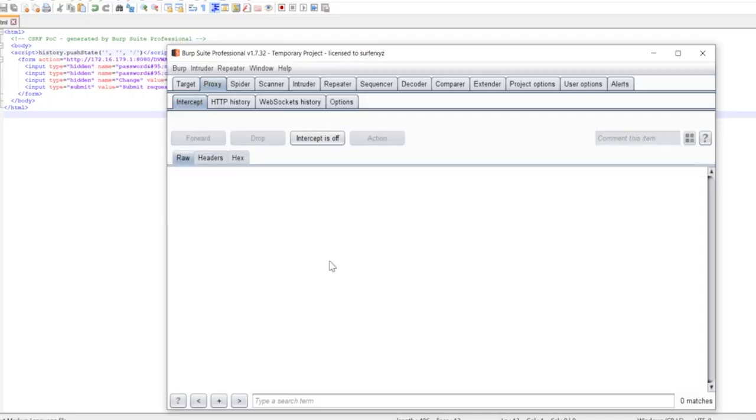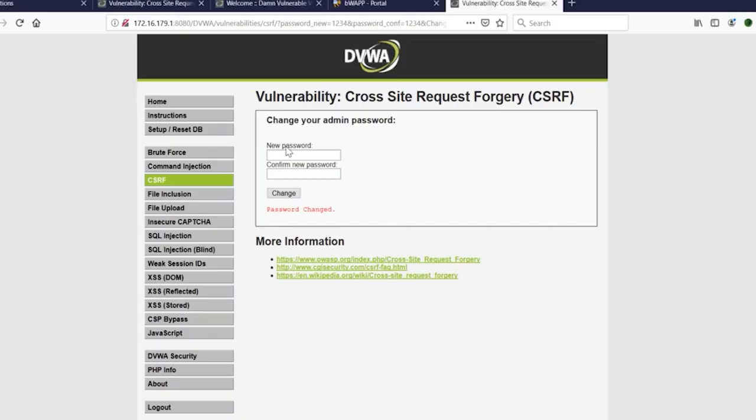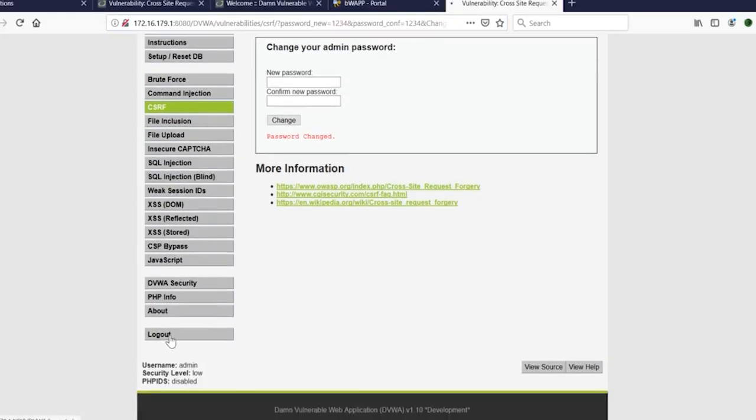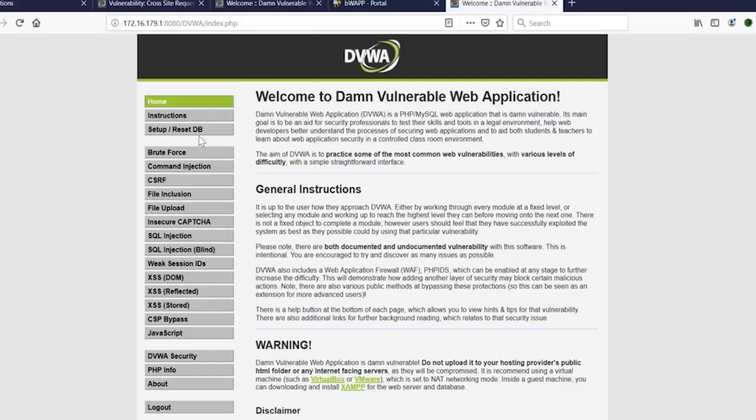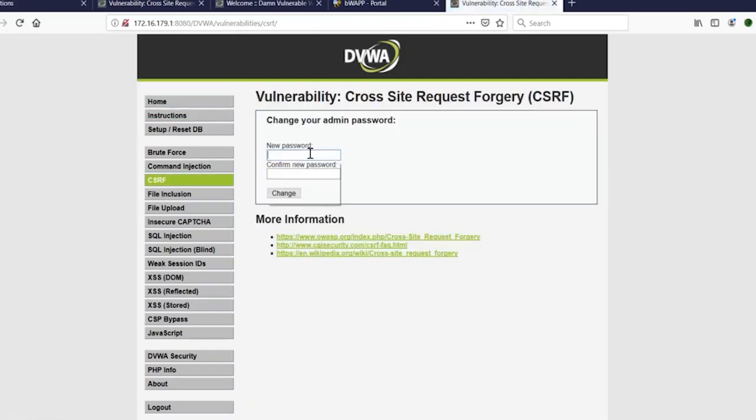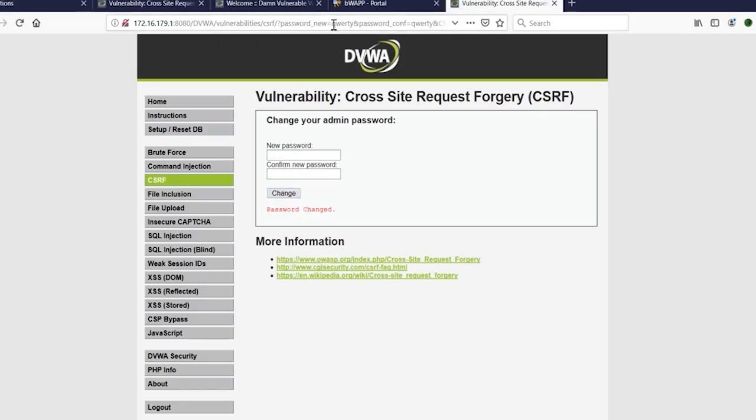Now turn off your intercept. As you can see over here, your new password is 1234. So if we log in again, we have to type 1234 as our new password. Now, let's change our password again to QWERTY. Hit change. Now the password is QWERTY.